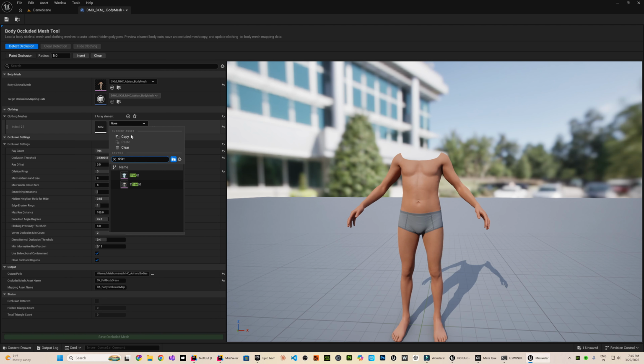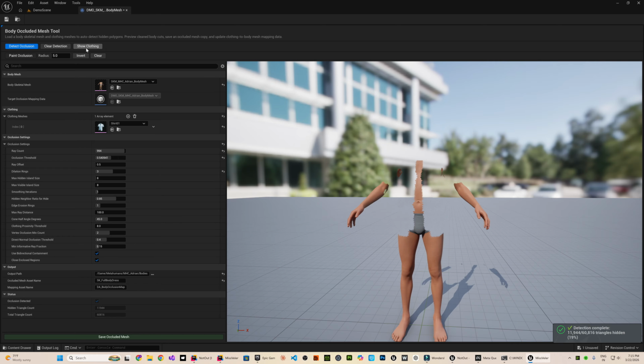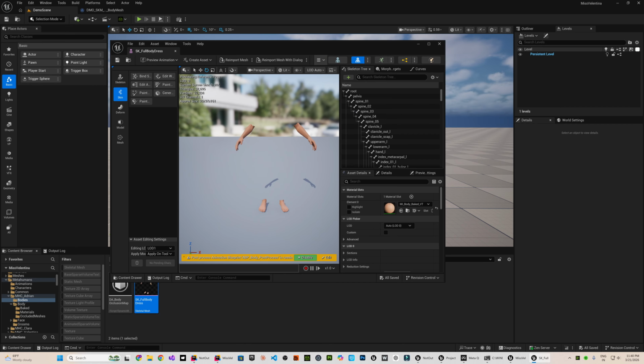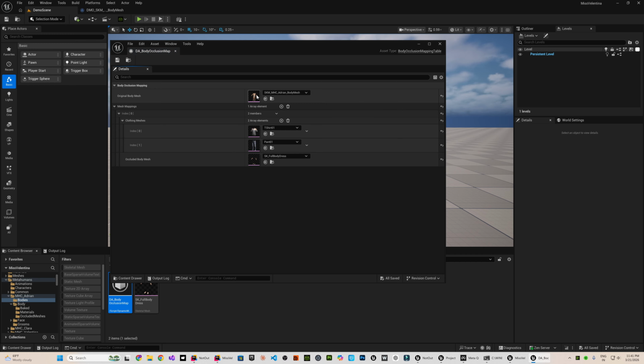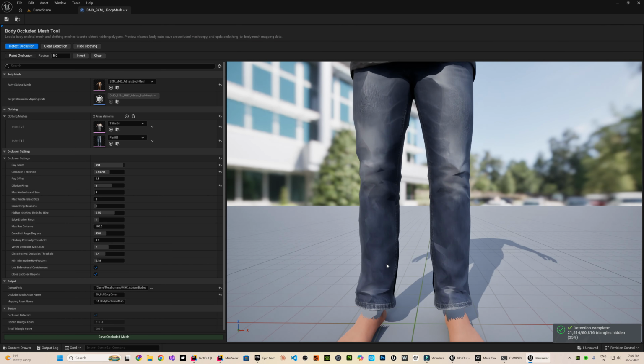In this video, I will show you how to automatically detect occlusion, refine it using manual painting, then save the result as a separate skeletal mesh with seamlessly generated LODs, and generate a mapping data asset for swapping the occluded meshes at runtime. Alright, so let's get started.